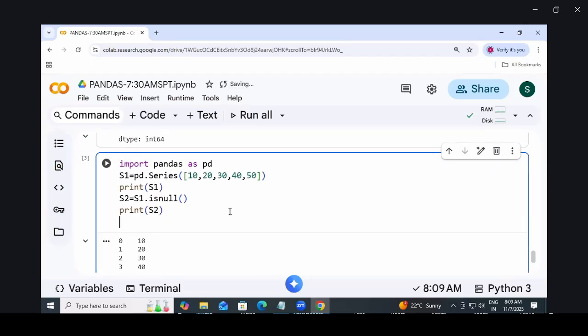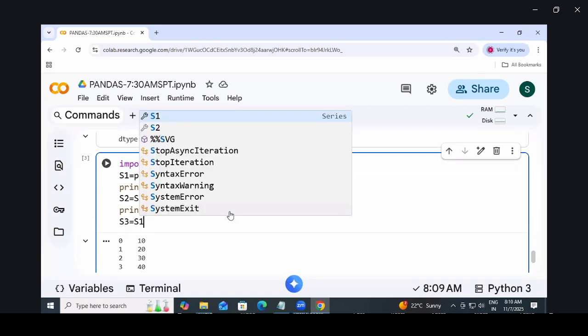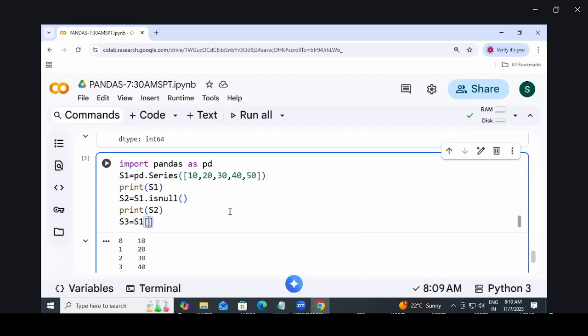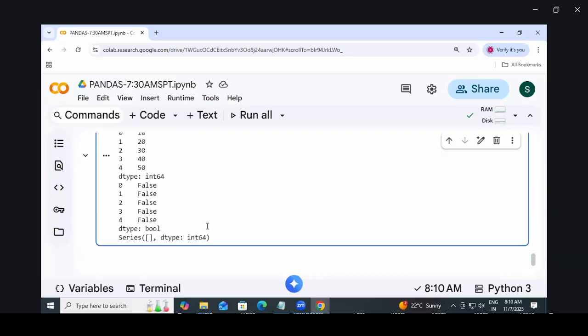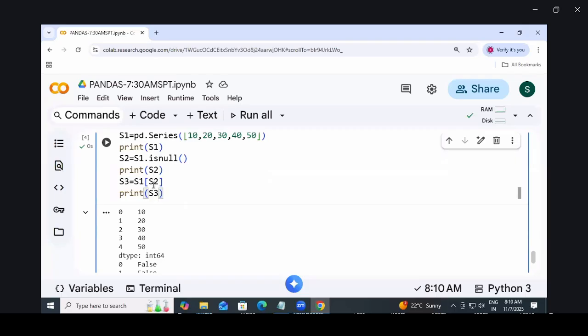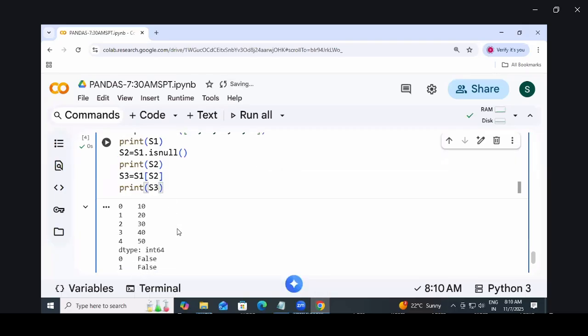Here I can write s3. I want to get all the values except the missing values, so I can use this series as a mask. Are all the values available or not? Yes, there are no missing values, so it returns all the values. See here, s3. So all are false, right?